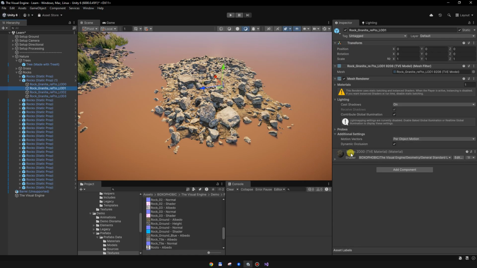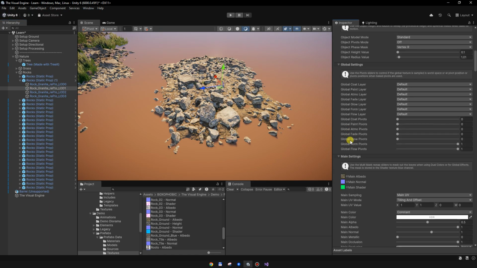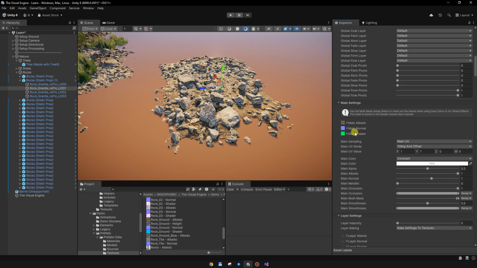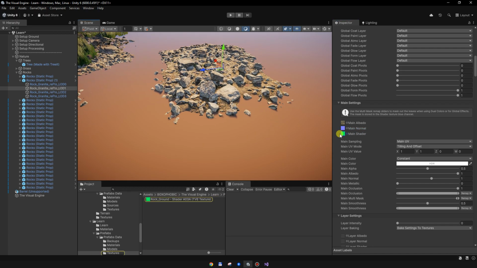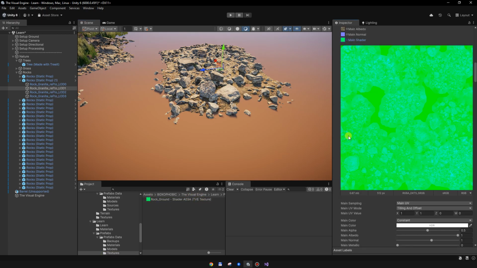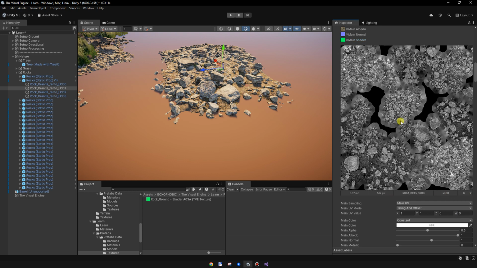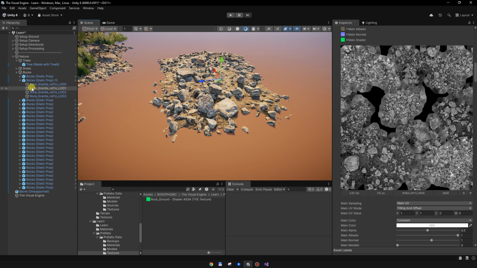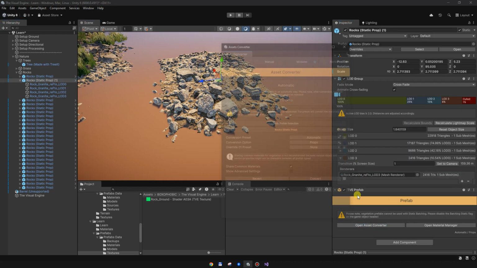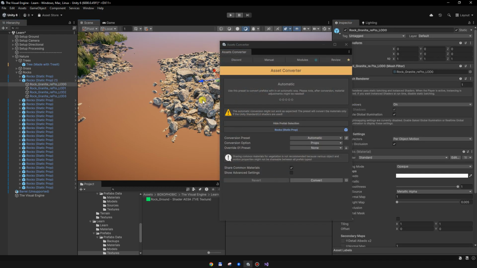Alright, and now if we look at the textures and the main textures, you can see that we have the main albedo, the normal, and the shader. So TV is packing those textures together, and now if I look at those textures, in the blue channel it is adding that height, which was, let's look at it again, let's revert.